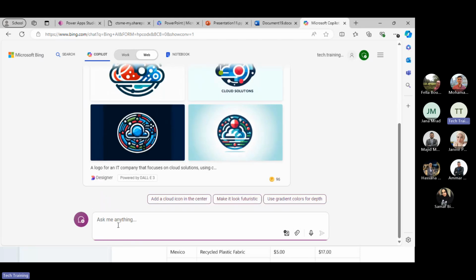I can also generate an image of an elephant driving a boat on the moon. Okay.